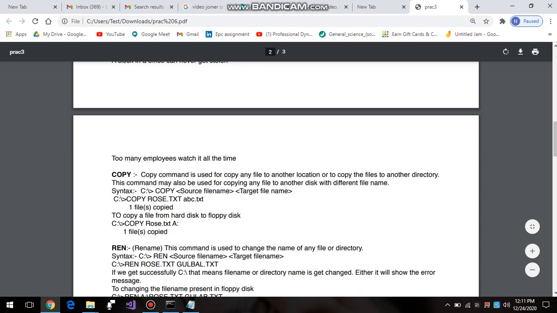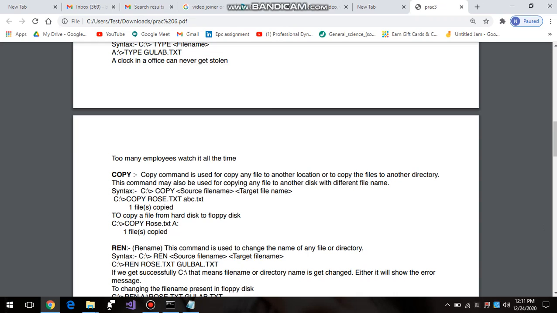Then the next part is basically copy. The copy command is used to copy any file to another location, or from one file to another file. Copy is basically from the source file, that is the main file from where you want to copy, to the target file, where you will be pasting it mainly. So that is what we need to do.